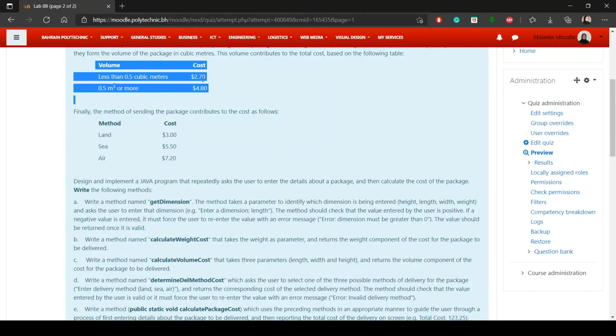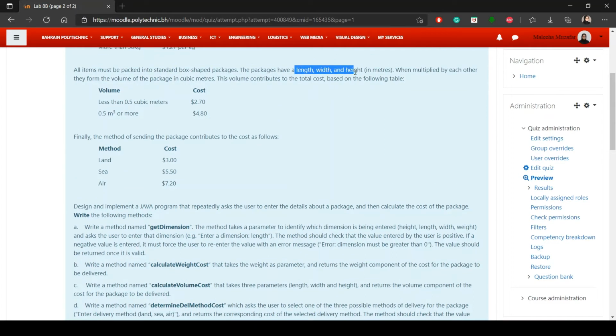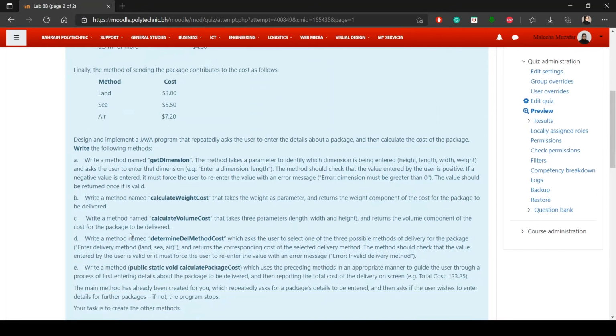Meaning you're supposed to return the costs. All right, so these will be given to you. You're supposed to calculate them. Sorry, these will be given to you in this case, and you're supposed to calculate what is the volume, and then based on that, you're supposed to return the cost.